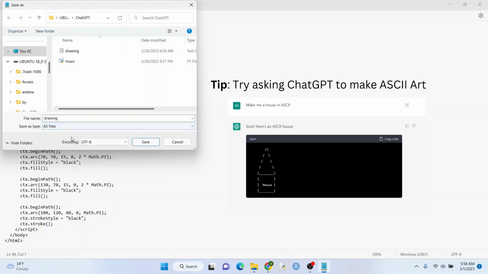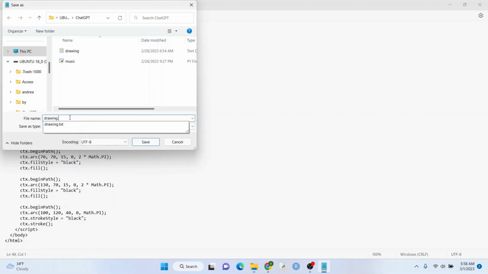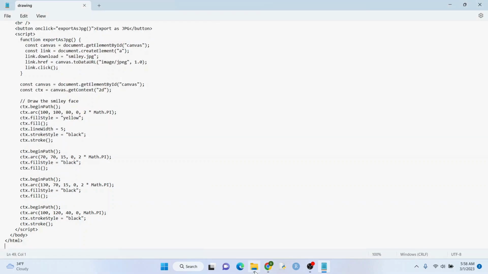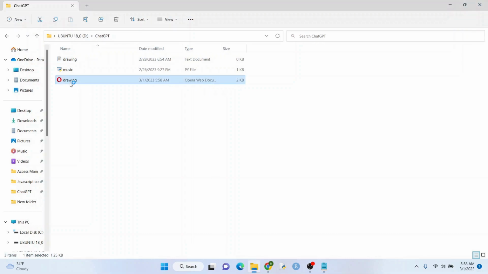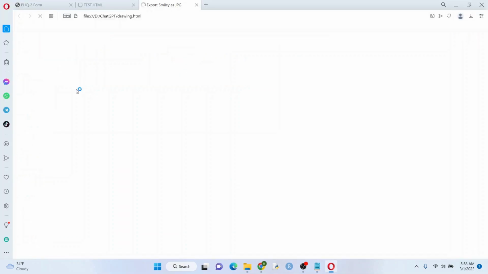We're going to do the save as type as all files, and then add a .html to the end of the file there to make it an HTML file. We're going to save it. And it was that quick. We already made the file. So let's open it up. You can see, yeah, it's a smiley face.